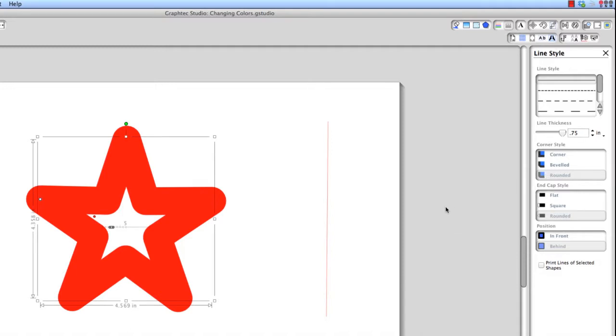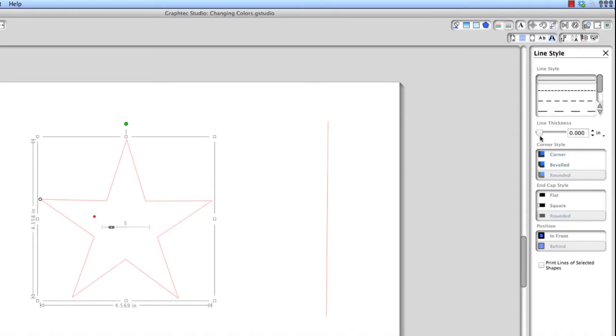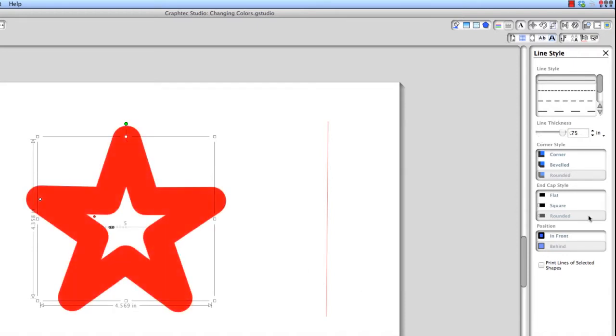Note that while the line width may be adjusted, the line will always cut as a single line when it is sent to the cutter. Thus, thicker lines are generally used to affect the look of an object for printing.